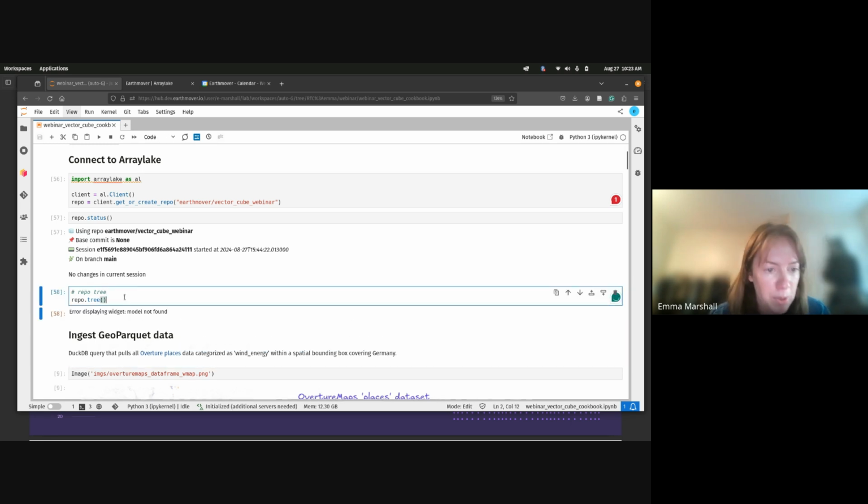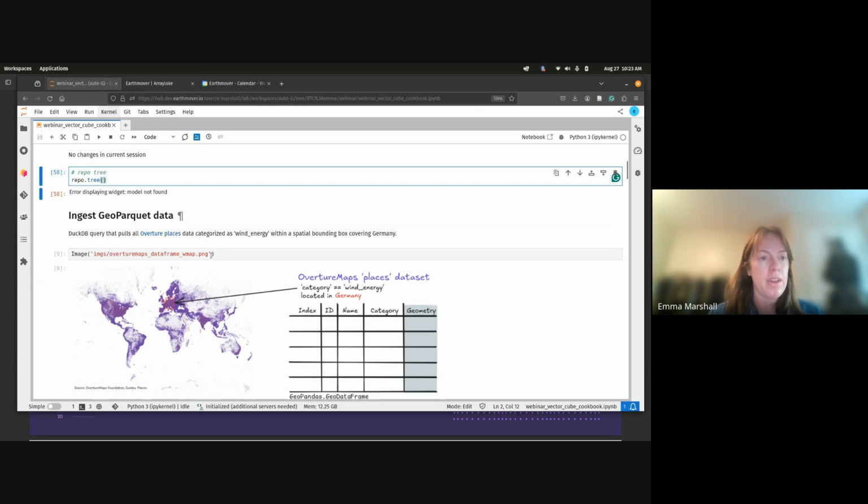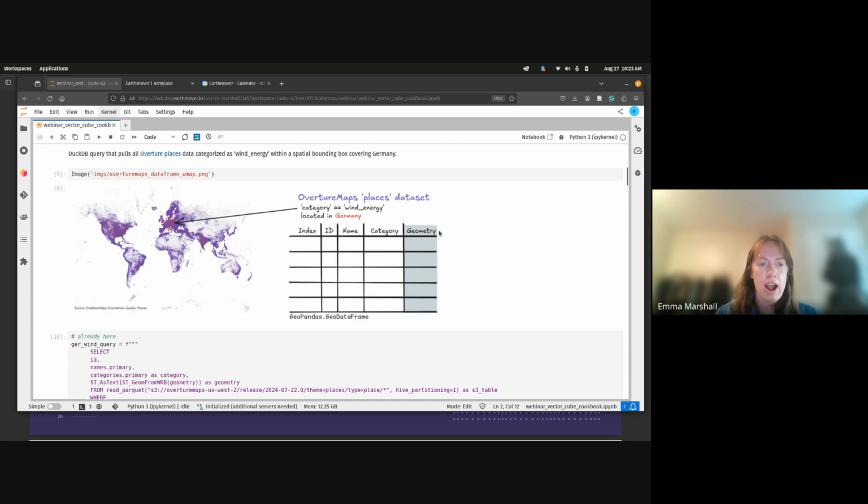Oh, okay. Actually, here's what we're going to do. This morning, the widgets stopped displaying very well. So to show you the data that we are writing and working with, I'm going to switch over to our app here and show you this is our Arraylake repo, and you can see that it's empty. As we add data to it, I'll switch back over and you can see that. But so we have an empty repo, and let's change that by ingesting some data. So we're going to ingest the GeoParquet data from the Overture Maps Places dataset that I described. So this is just a visual of what we're doing.